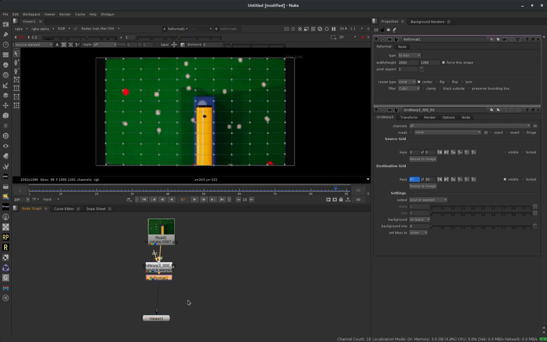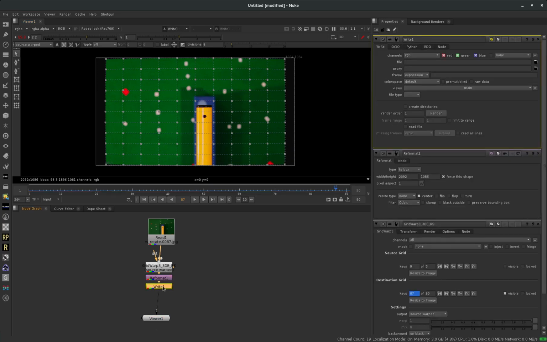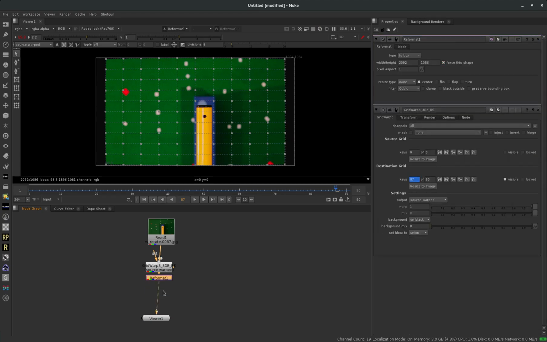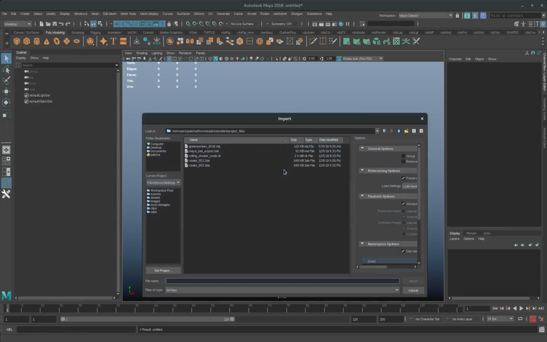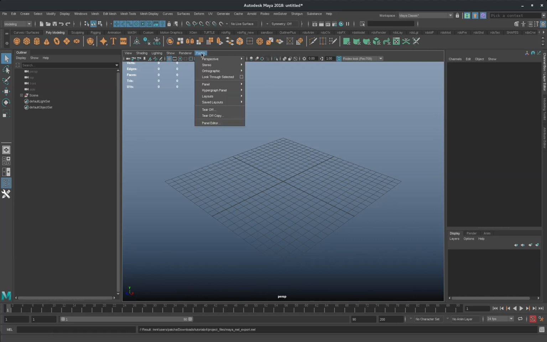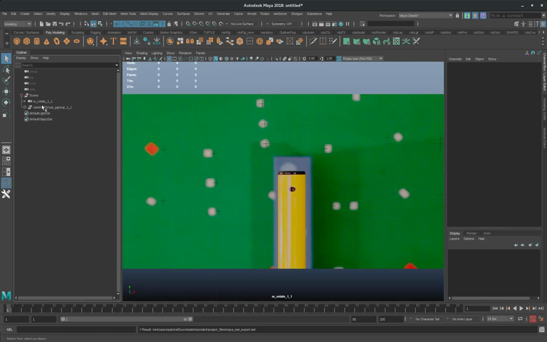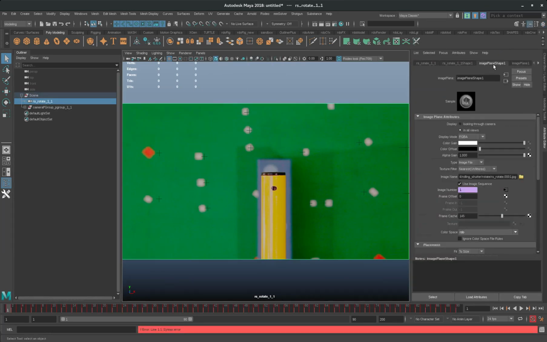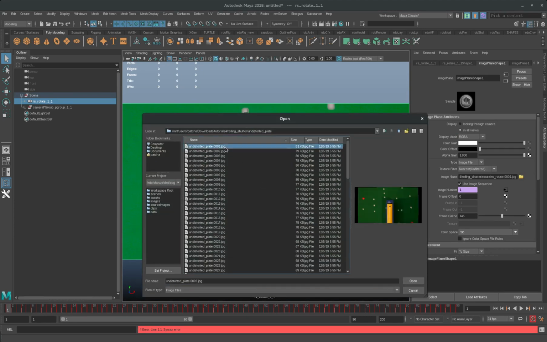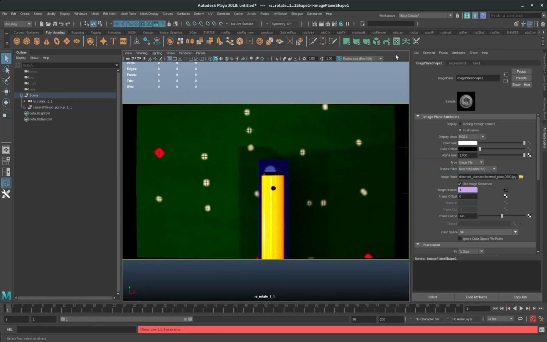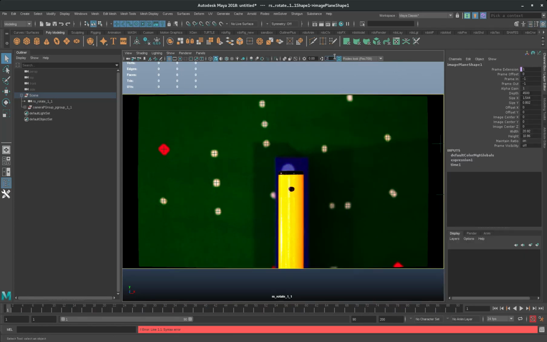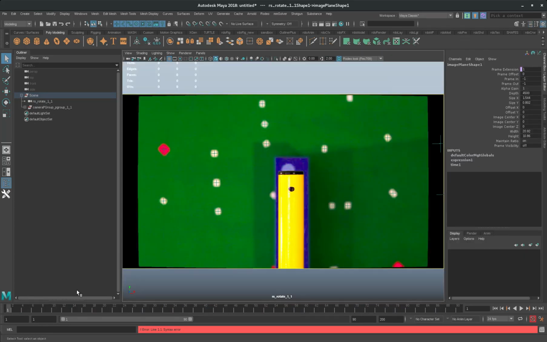Now you just render this undistortion plate. I already did it, so I'm not going to do it now. So delete it. Let's open up Maya, import your Maya project that you exported from 3DEqualizer and swap the image plane with the undistorted plate that you just rendered from Nuke. Use image sequence, yes. Let me just make this 2 so that you guys can see the plate clearly.